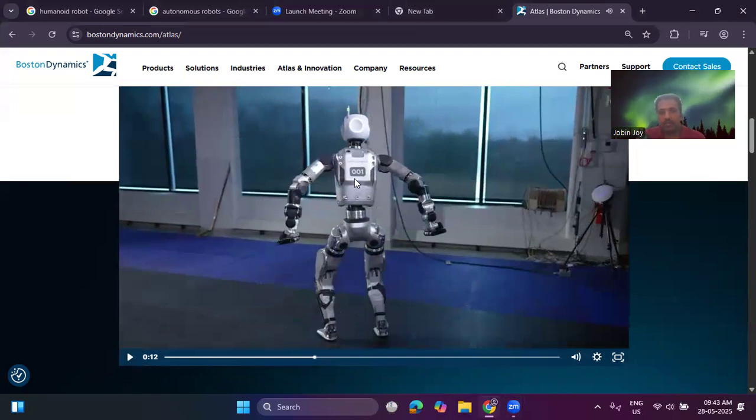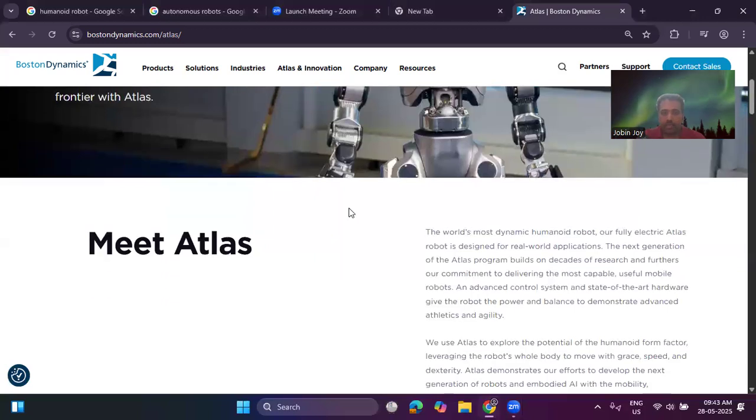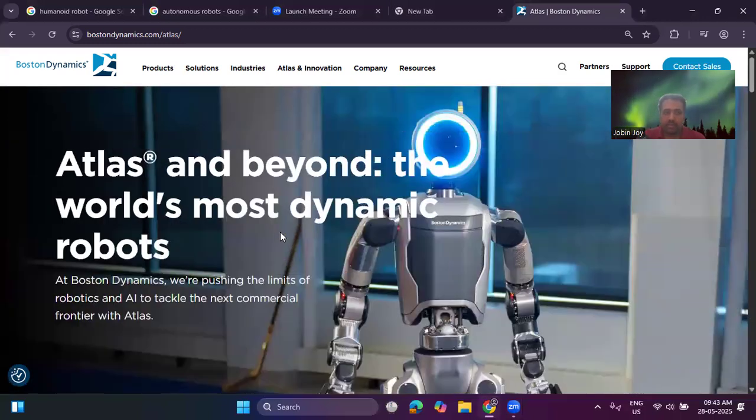So one main advantage of this robot is the dynamic stability. If you want more information, you can refer to the Boston Dynamics website. Go to Boston Dynamics and you will get more information about this. Quickly, I will give a small information about this robot.